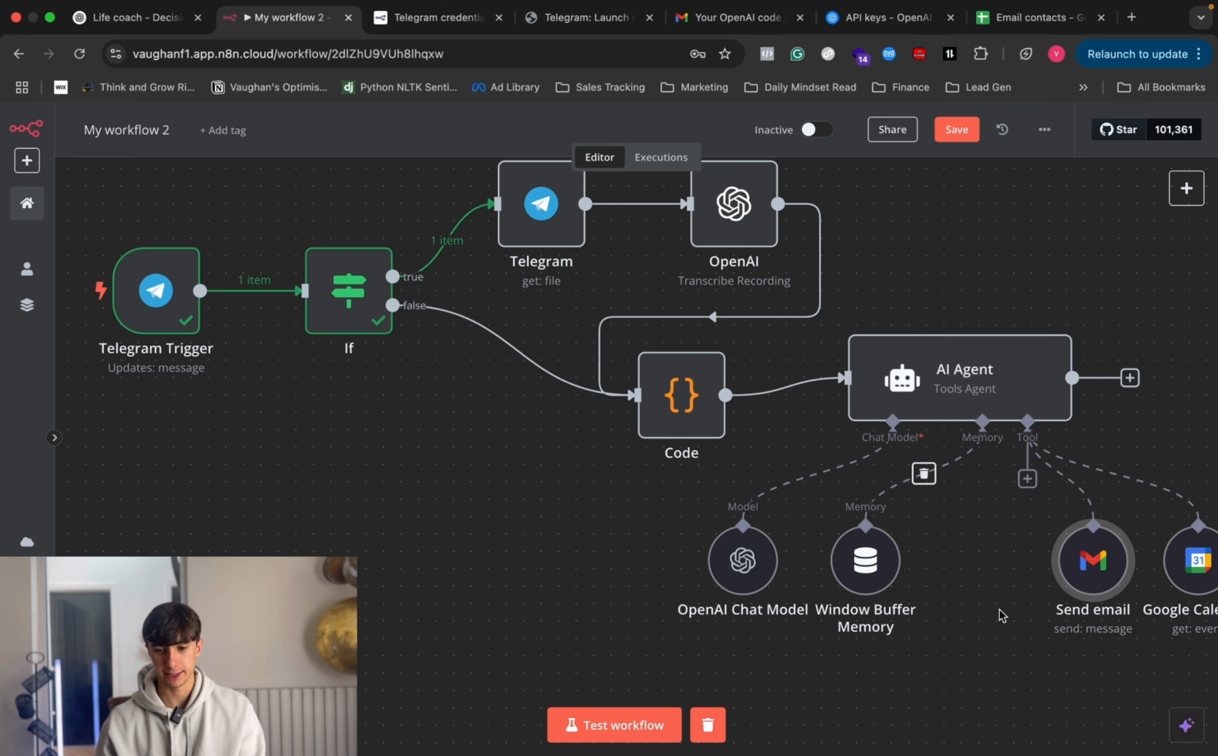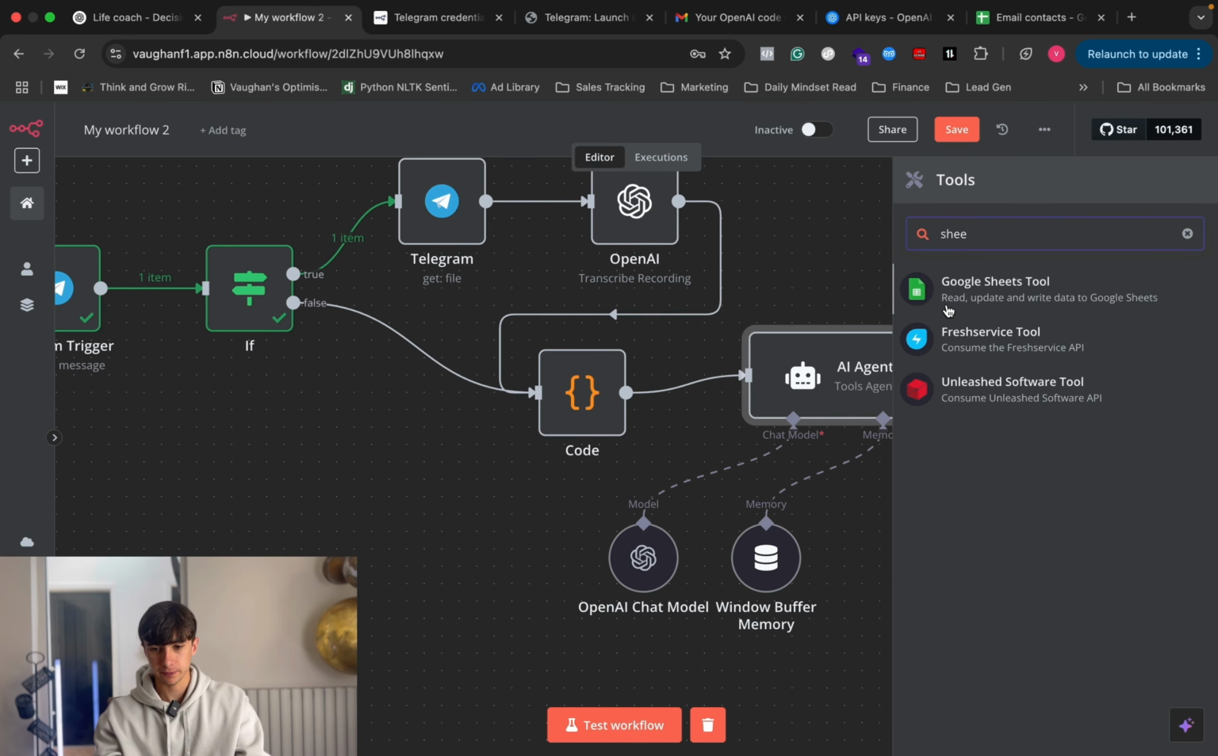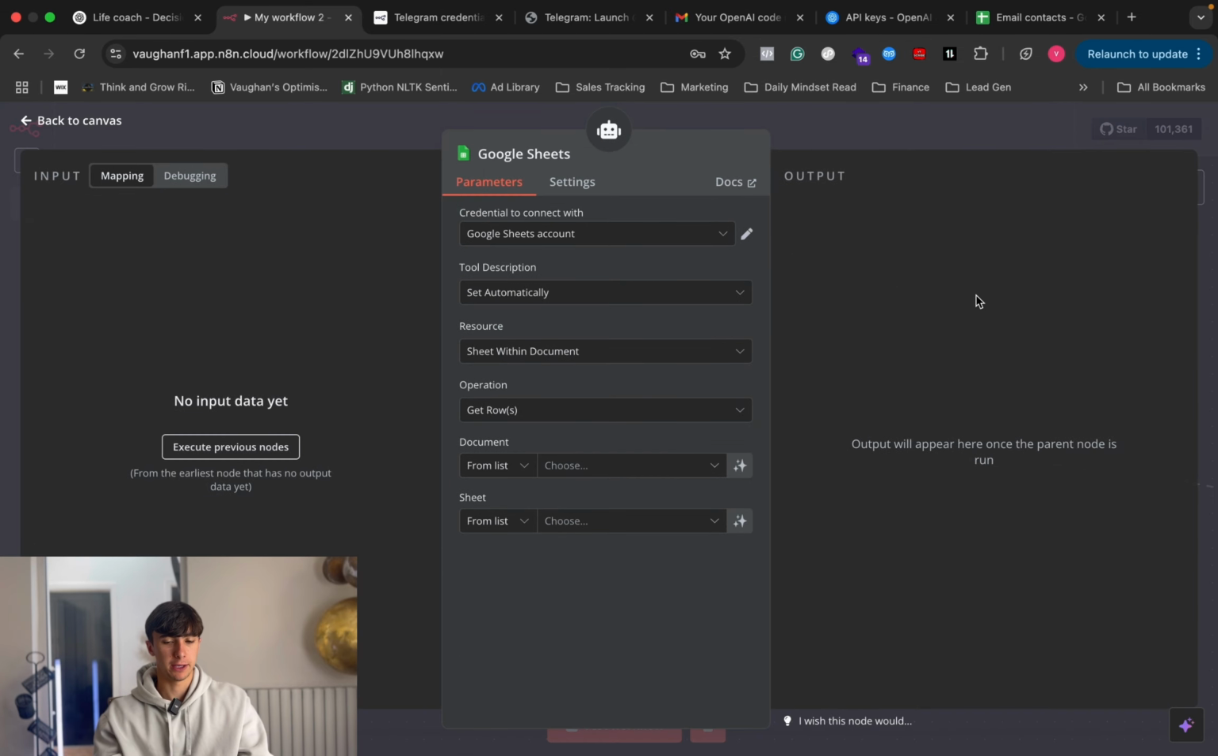But what we're going to do to add this is we're going to go back to this tools here. We're going to do sheets. And in the prompt I gave you before for this agent, it will know how to use these tools because I've already written it out for you. So you don't need to do anything there.